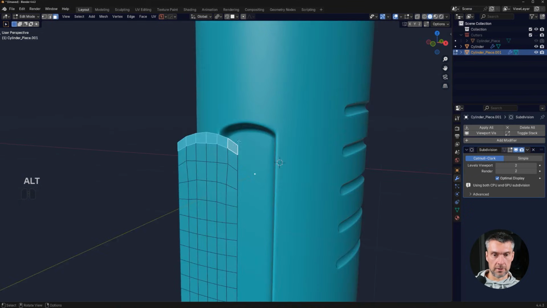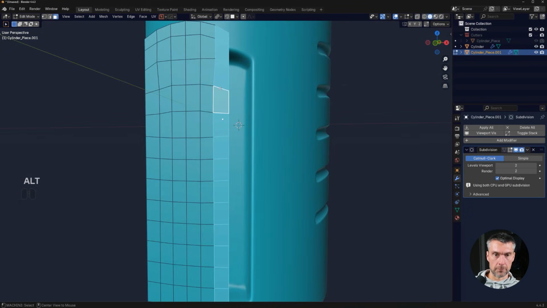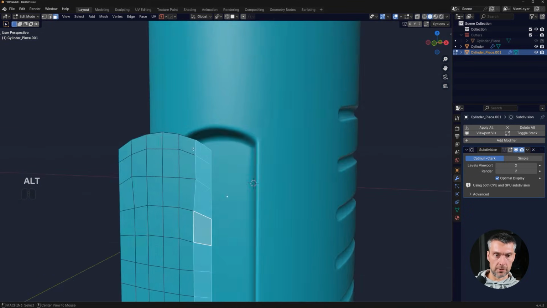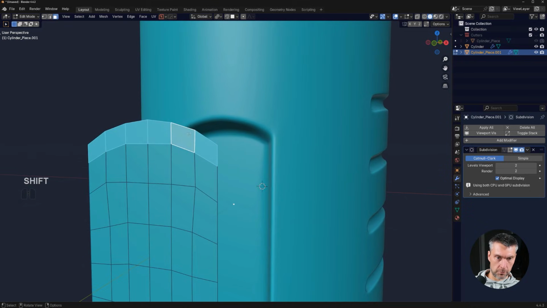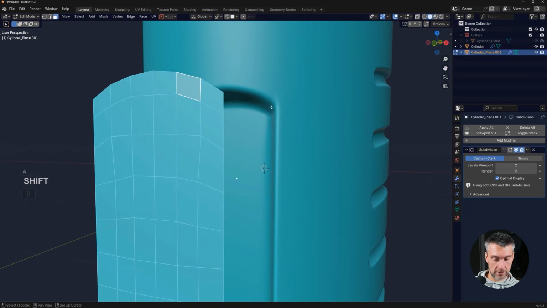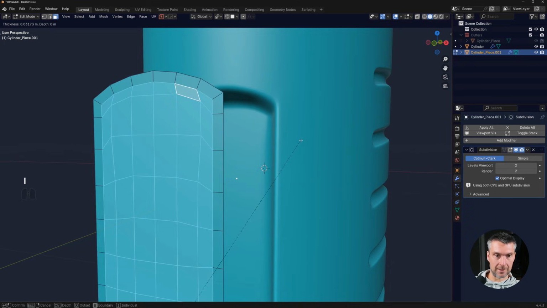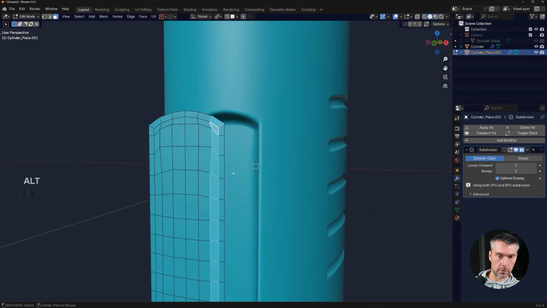At the moment, the edge flow and the loop flow is not going around the shape. You see, it's just being terminated. So we need to make it run around. The easiest way to do that is select everything and press I to inset it. You see, now we get this loop going around.